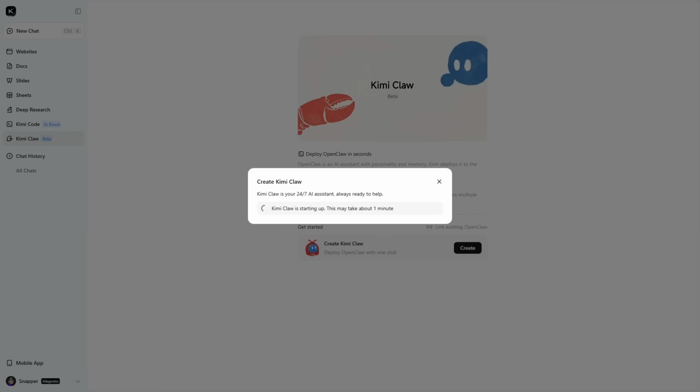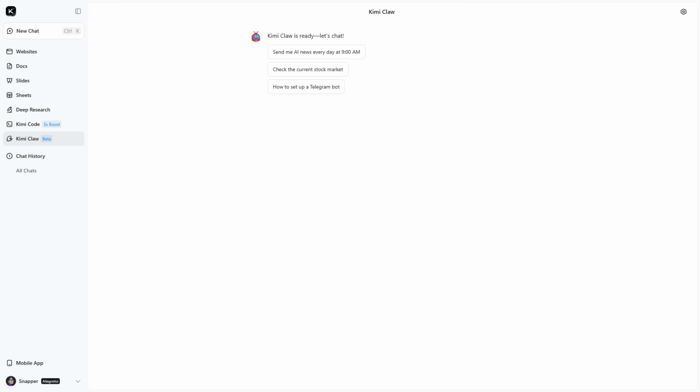Once we click create, we'll see this pop up which says Kimi Claw is starting up. It takes about a minute, so you'll let this run to set up your instance of Kimi Claw. Once it's ready, we'll see this. And this is your Kimi Claw agent workspace. At this point, you've got a fully running OpenClaw agent hosted in Kimi's cloud and accessible from anywhere just by logging in to your Kimi account.